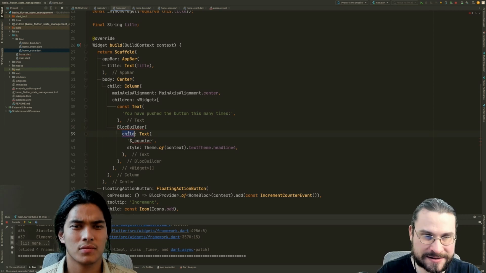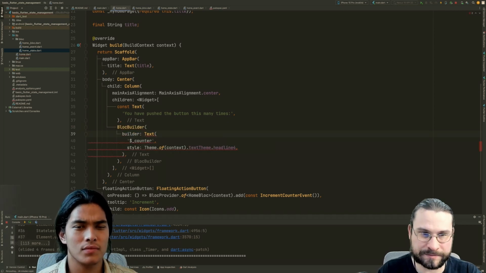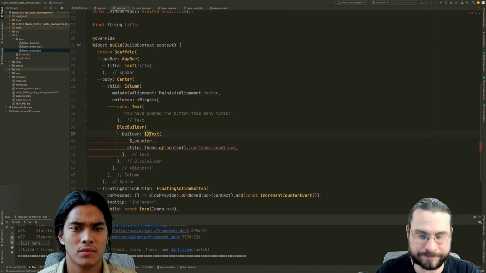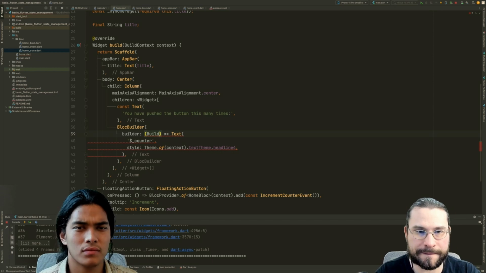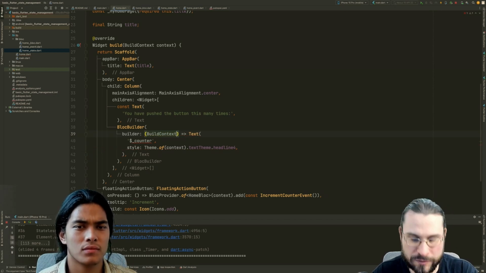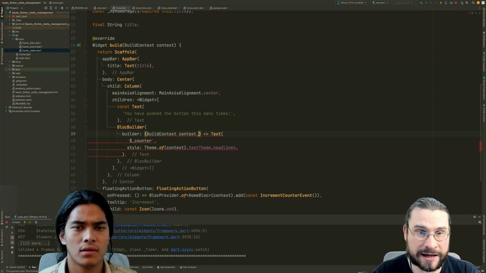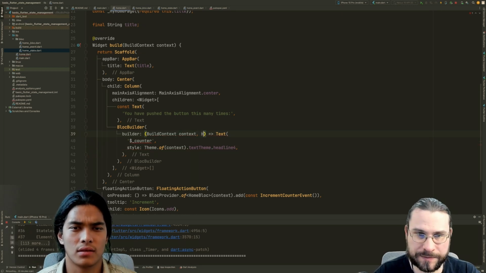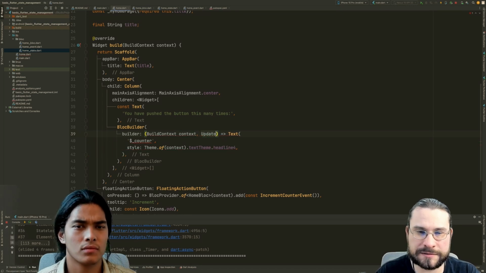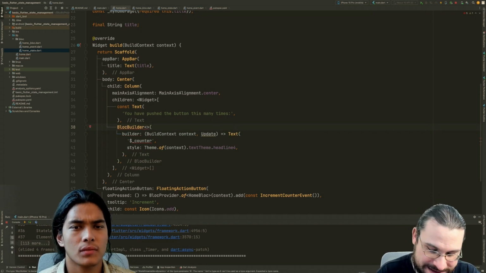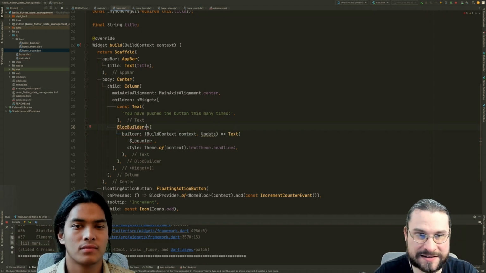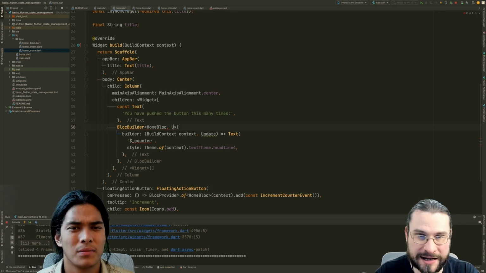And what we need for that is, of course, a builder method. This builder method contains the build context, an own context, and a BLoC. Updated, and I was missing something. Yeah, because we need to tell BlocBuilder to listen to the BLoC and the state. So we pass it the BLoC and the state it actually listens to. Okay, UpdatedHomeState. Yeah, state.